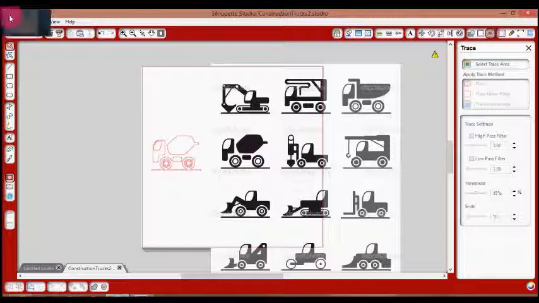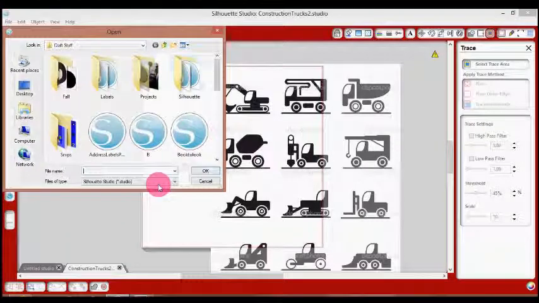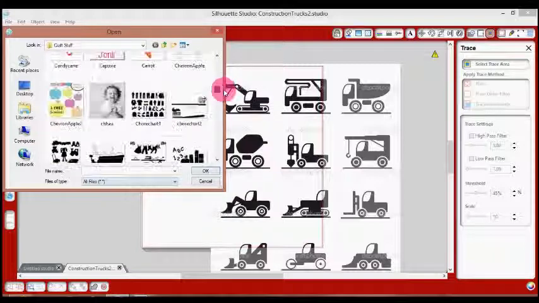I want to show you that you can do colored images as well, and it's basically the same. Now I am not a pro tracer, so to do something that's really intricate and separate the colors, I'm not super great at that, but I can do these ones. So we're going to go to File and Open again. Go and select all files, and go find my colored construction trucks.